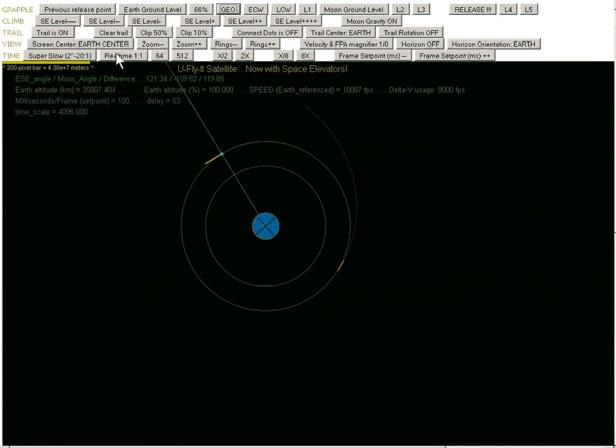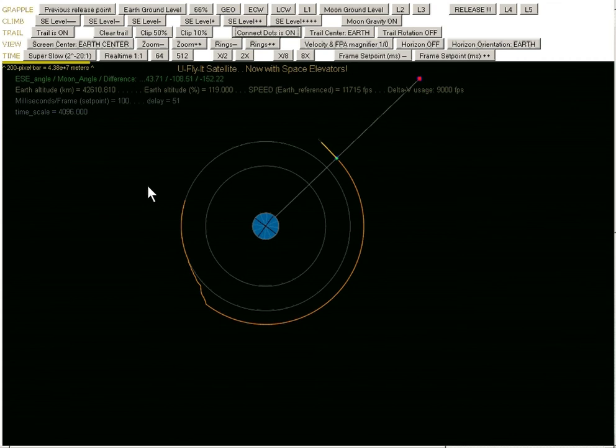And this time we will climb the elevator. I'm going to use the V key. I'm going to climb a little bit. And I'm going to release. Connect the dots. Here we go. Connect the dots. This will be good. Clip some of the trail. All right. I'm going to zoom out and release.